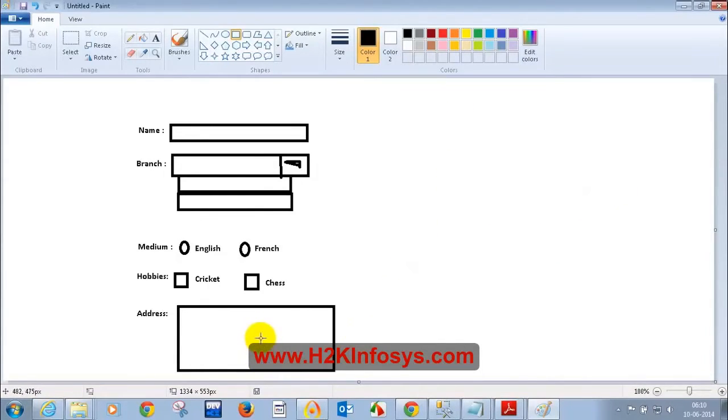This is not a message box, and I got one correct response. This is not a list box. Yeah, I got one response from Nikhil, and I got one response from Padmini. Both are correct. So this is called a text area.